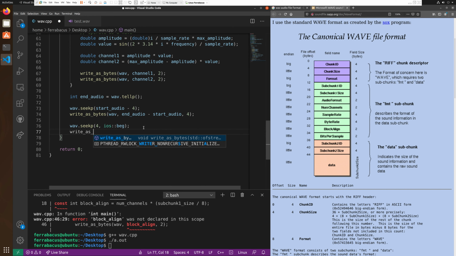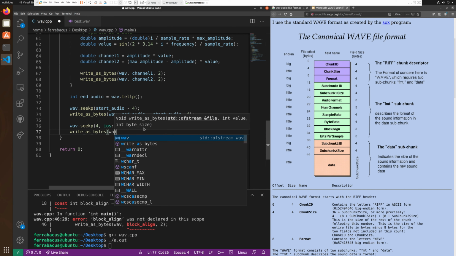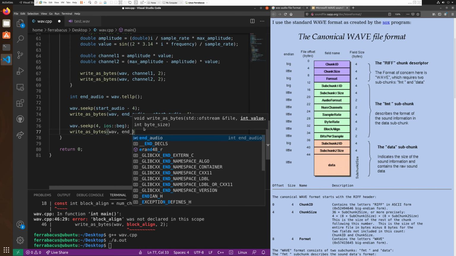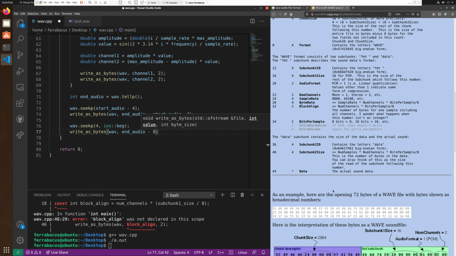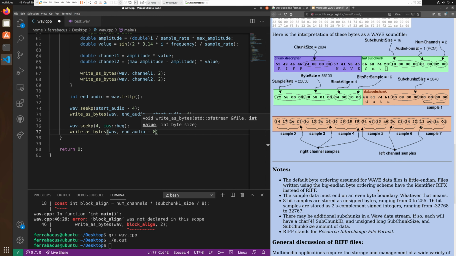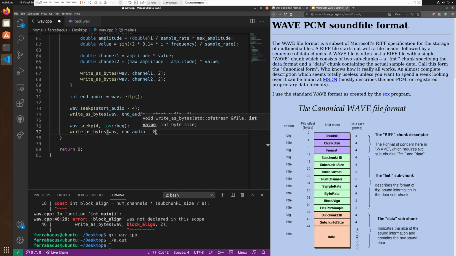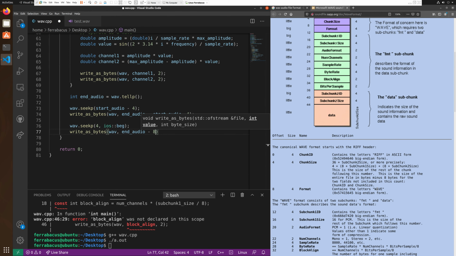I'm going to write as bytes again, passing it wave, and I'm going to say end_audio, because that was the end of our audio, and minus 8 off of that. I'm minusing 8 because the 36 plus the subchunk 2 size, if you look at this, your header size is about 44 bytes. So if you just do the whole thing minus 8, you're fine. It's another way of doing it. Or you could have taken 36 plus the subchunk 2 size, totally fine. I'm going to put it as 4 bytes and finish that line.